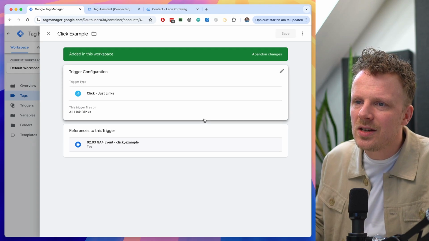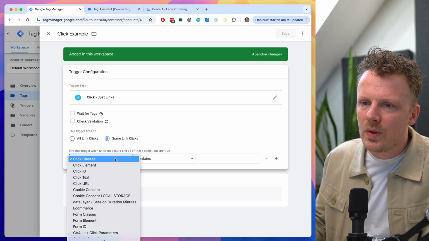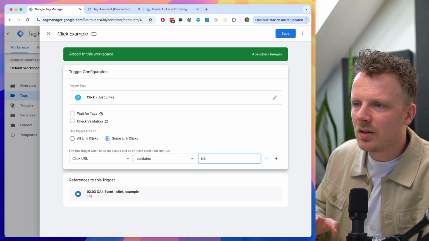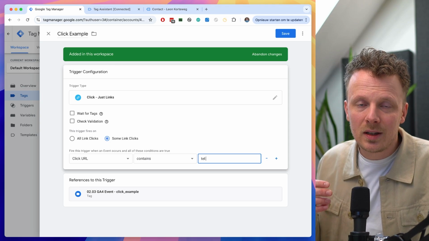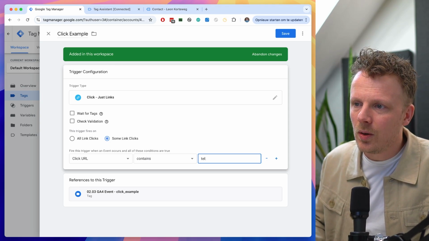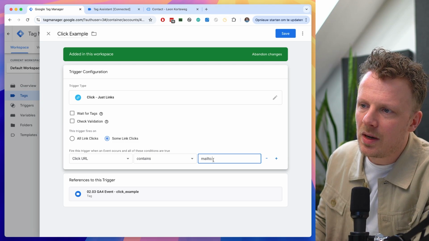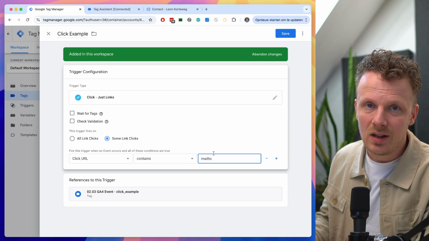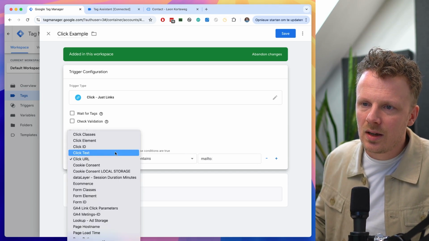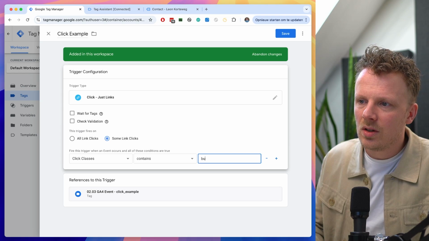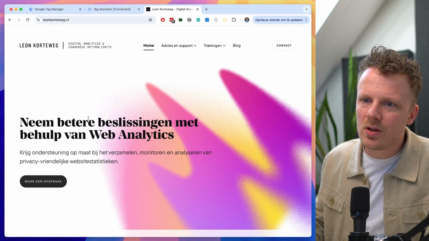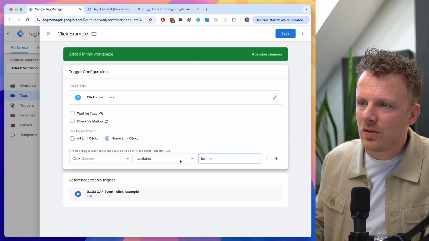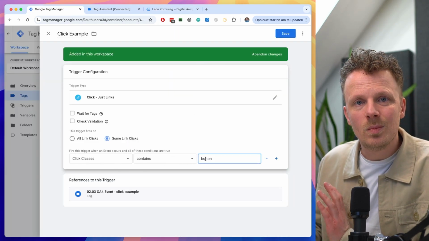Some common use cases of this would be, for instance, saying something like this: click URL contains tel colon. This will track all the clicks on phone number links. Or you could also do mailto colon, and this will track all clicks on email address links. Or you could do something like this: click classes contains button, because on my site, buttons are styled with a button class name. So if I say click classes contains button, this will only trigger on button clicks.